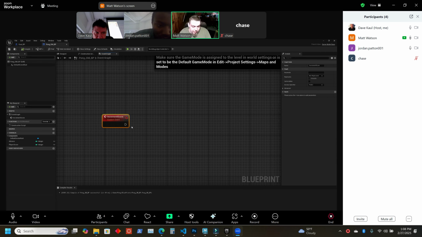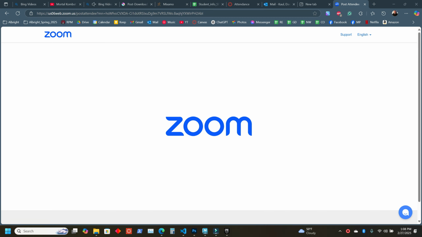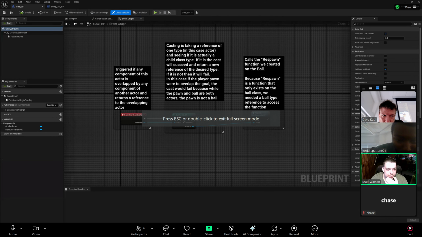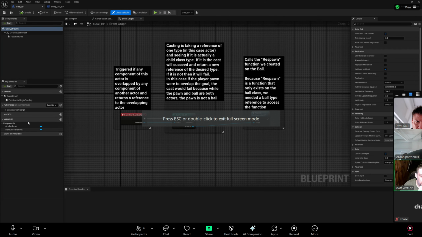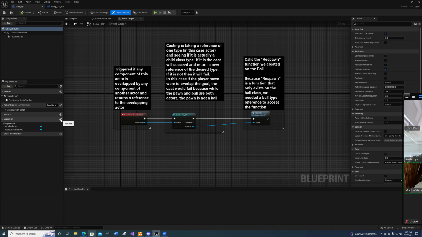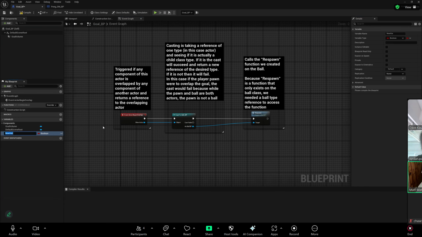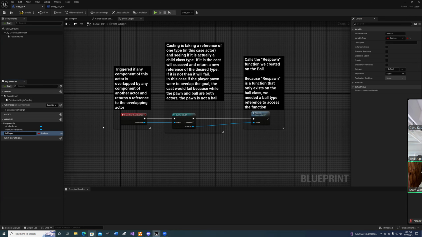Know, like, did the player actually score or was it the AI? So in here, I need to know whose goal this was. So I'm going to do this real simple. I'm going to make a Boolean, and this is going to be is player's goal. Actually, I'll put a little question mark at the end of that just because.